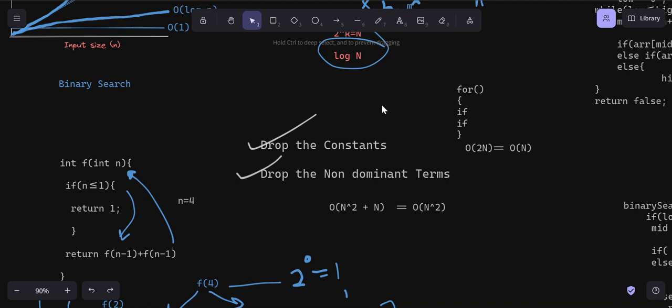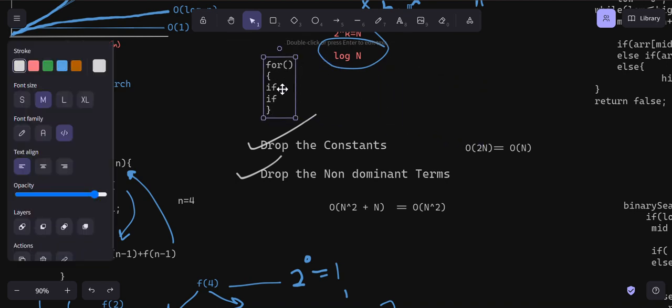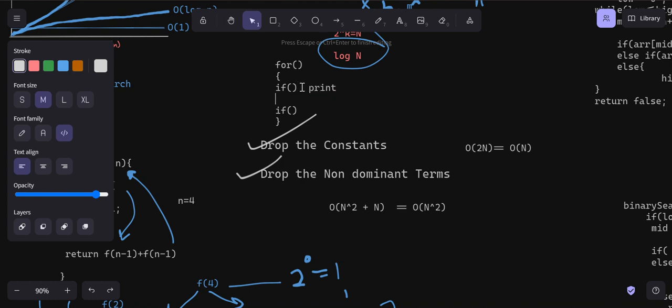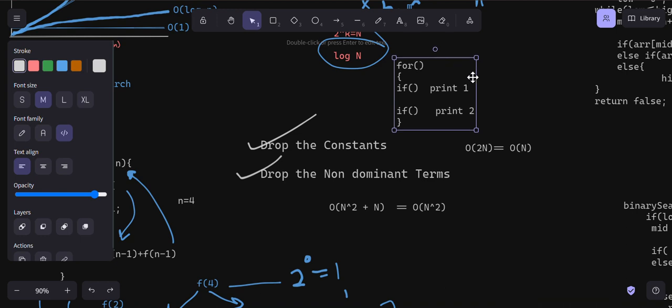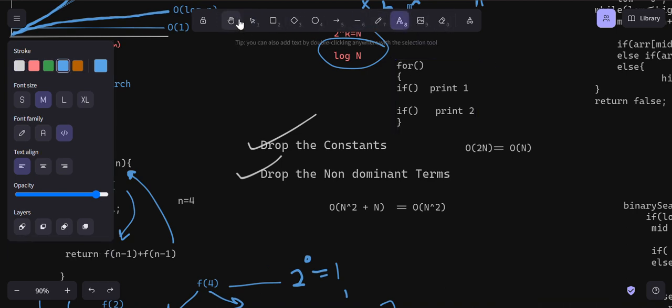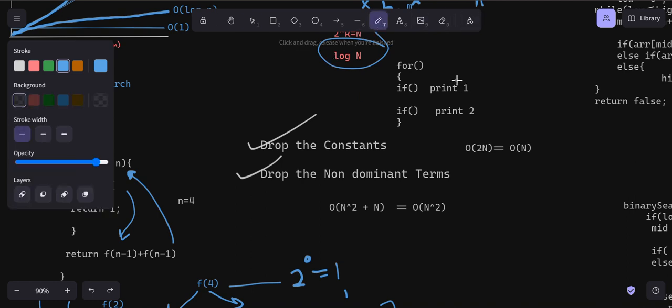Right. Let's say that you have one for loop. Yeah, this is the example. Good example. You have a for loop and there are two statements. If there are two conditions, and if something is happening, print 1, and then again if something has happened, print 2. So basically we are iterating two times, right? So you guys can say that, oh, this thing is giving me O of n, right? And this thing is also giving me O of n.